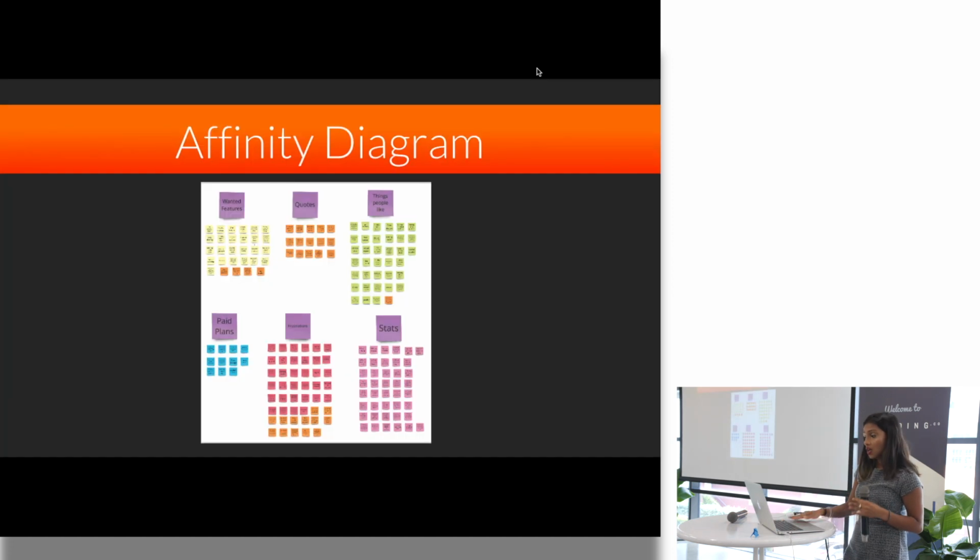So the strategies. This is the affinity diagram. The affinity diagram was a way for me to organize the data I got from my surveys and interviews to find the main pains and gains.